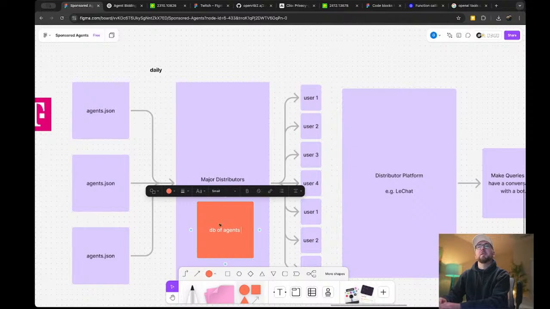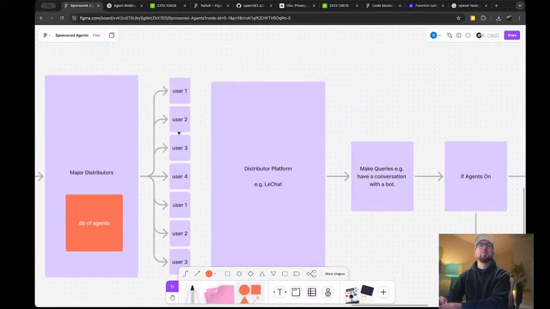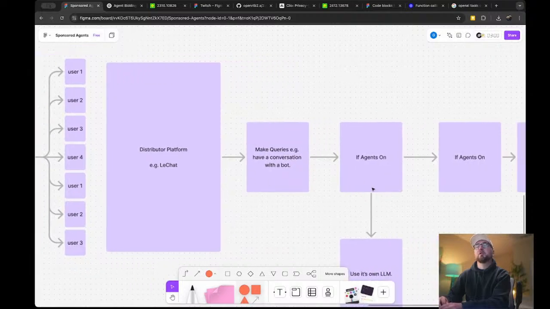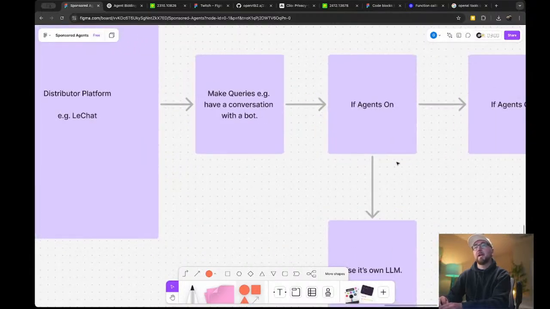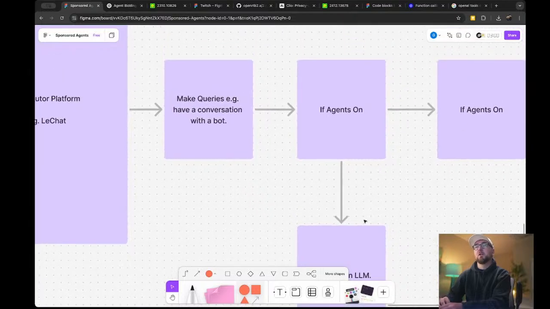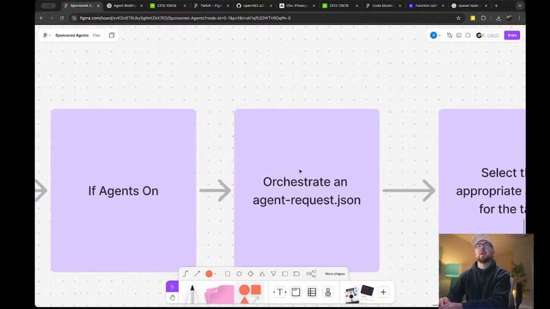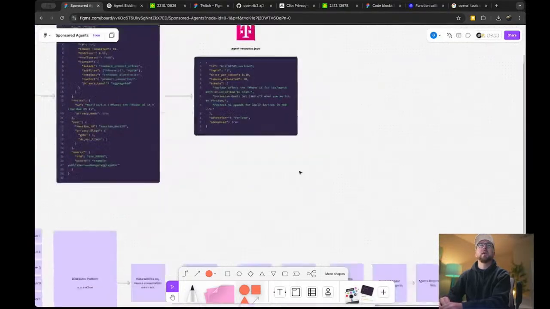of agents. Okay, then a user uses that platform. They make queries in the platform, have a conversation. If the user has their agents enabled, it will continue. If they don't, it just uses the standard form. If the agent's turned on, it'll orchestrate an agent request that we had.